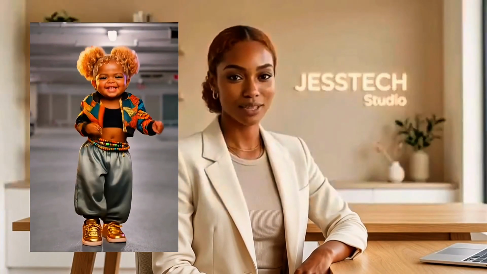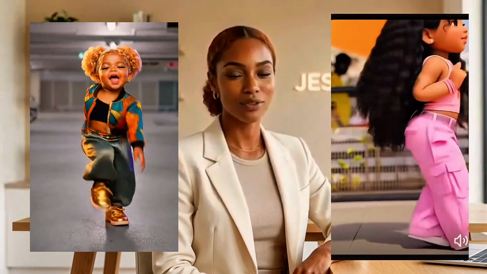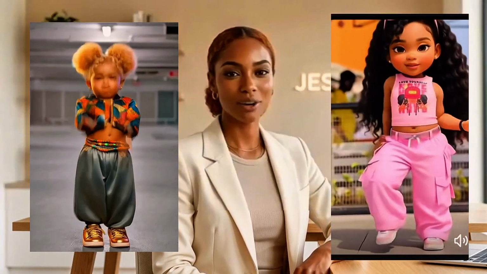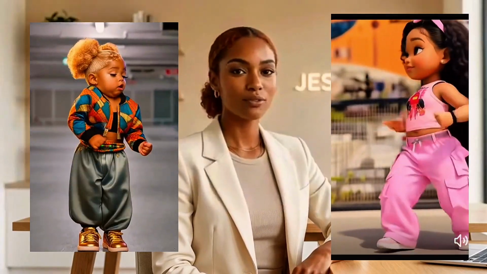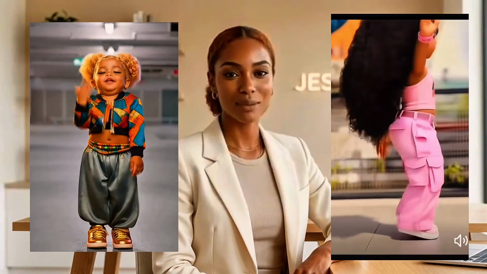These 3D AI kids dancing to Afrobeats are getting millions of views, and almost nobody knows how they are made. In the next few minutes, I'm going to show you exactly how to create them step by step using free tools, even if you've never done AI before.